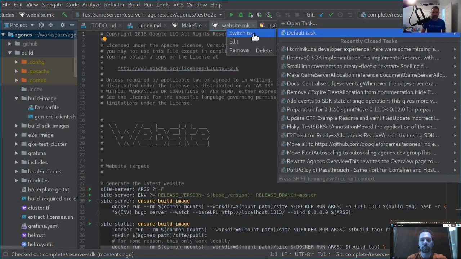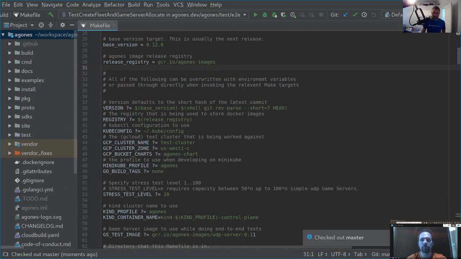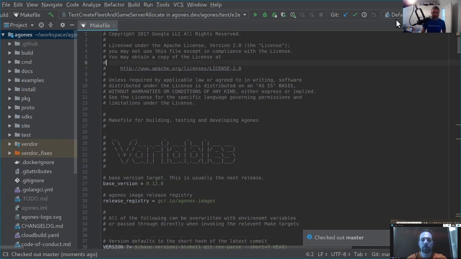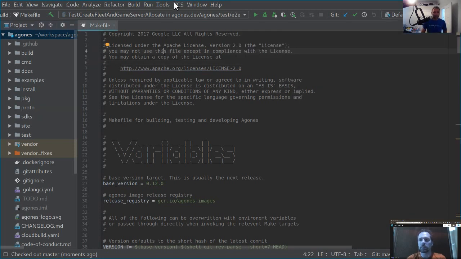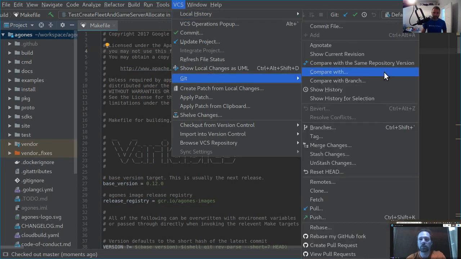For small things, I'll just keep everything to the default task and then just manually switch different branches as I want to. That's sort of my dirty workspace, so to speak. But if I'm working on something a bit larger, then I usually pull that into its own thing.